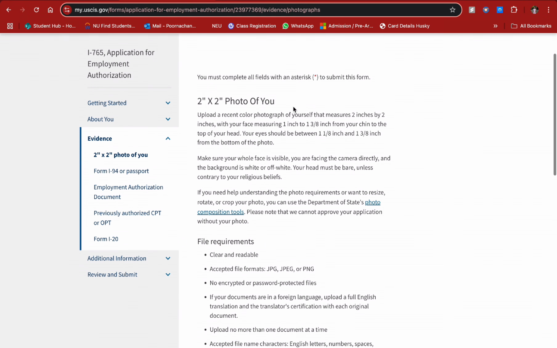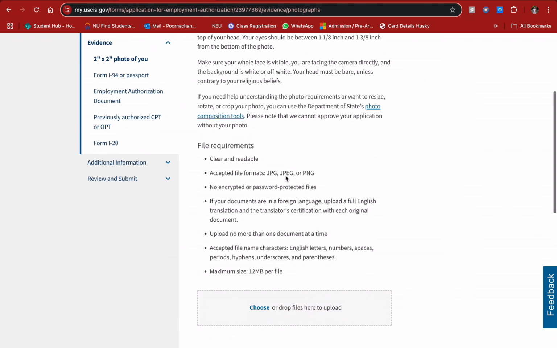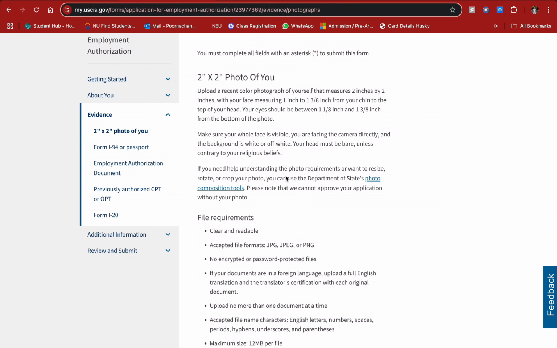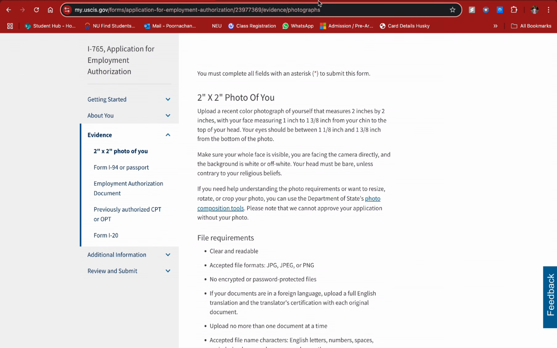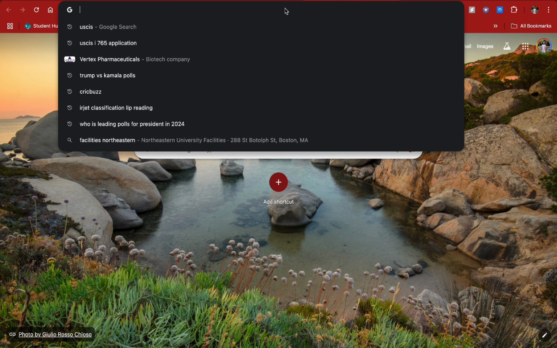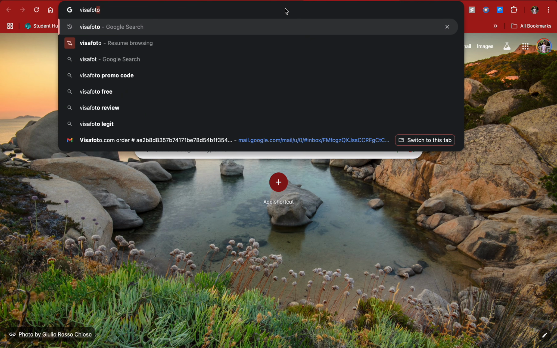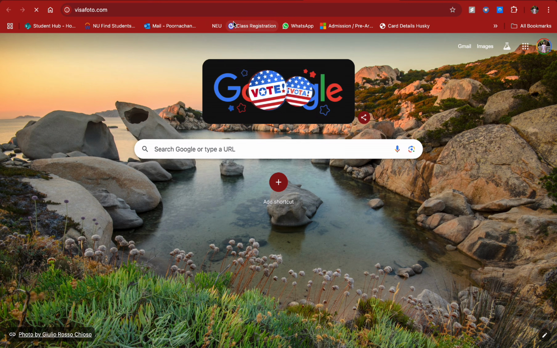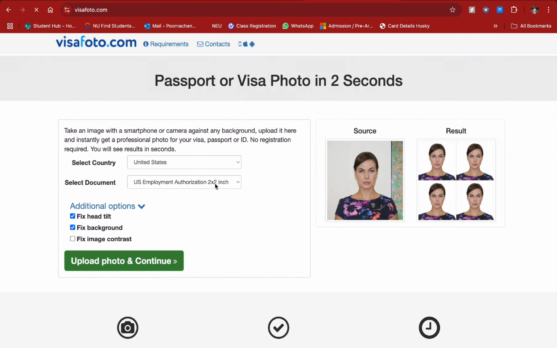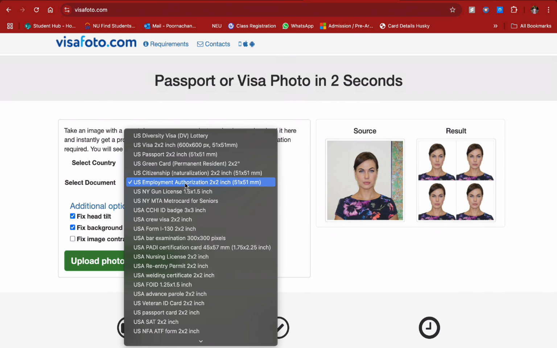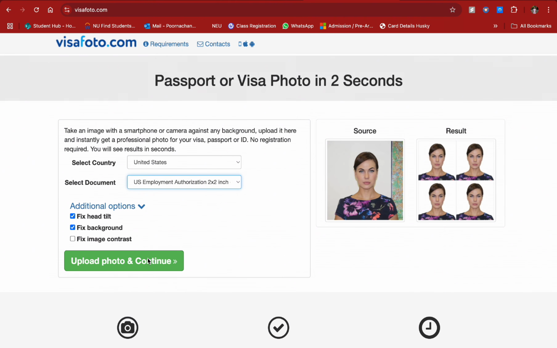Next. So for this you can upload a recently taken photo. I think it's better to take a new photo. Go to CVS if you can. There will be photo centers there. If you want to save time, then there is a website called visaphoto.com, where you can upload your photo, even if it's not a great photo. You can take a photo from your phone, upload it and select US employment authorization, upload, continue.